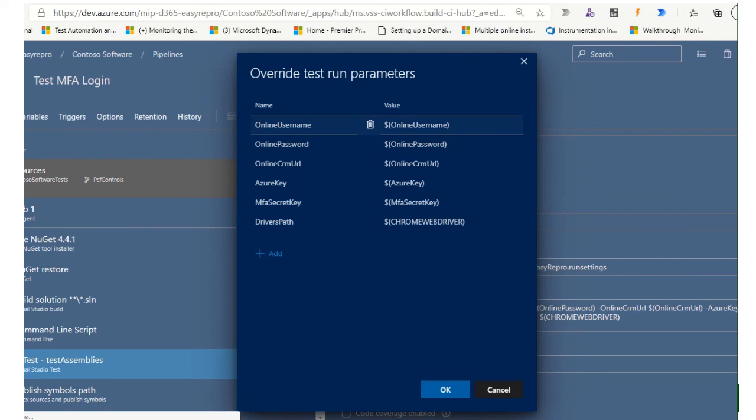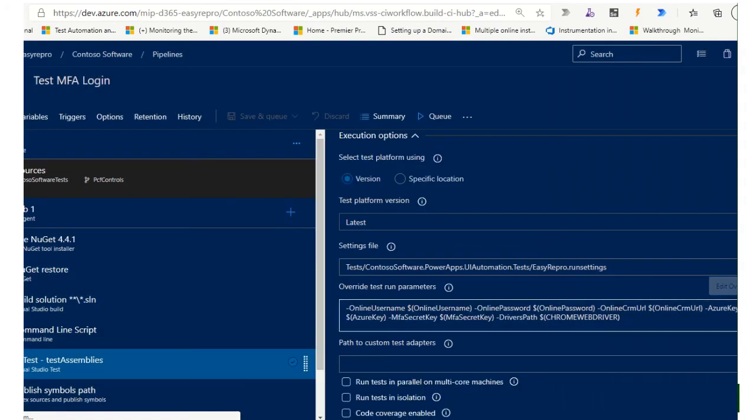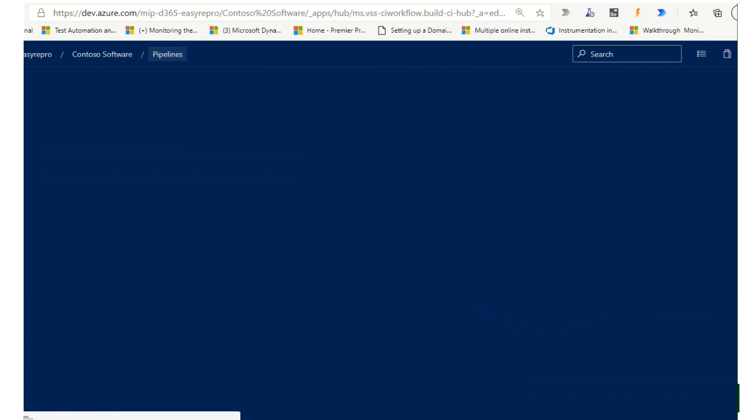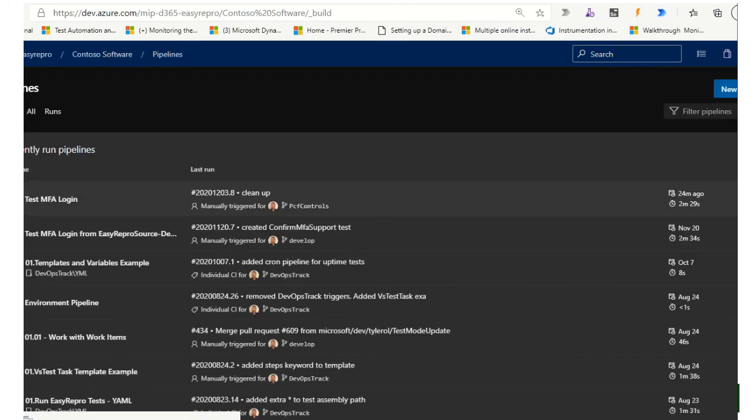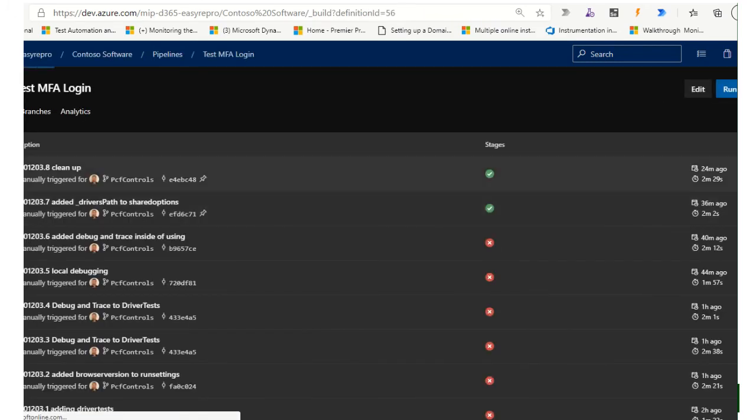Instead of hard coding a variable that we may have passed in, we're going to use the agent supplied variables. So $ open parentheses, Chrome WebDriver. So driver's path here. This will allow us to pass this in. Once we have that, we will commit our changes and run the pipeline. Let's go take a look at a successful run.